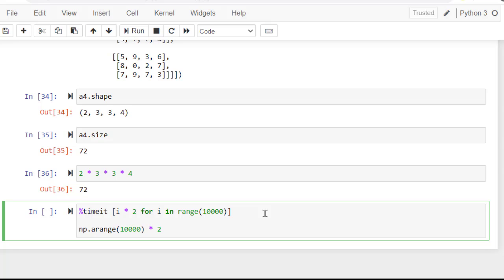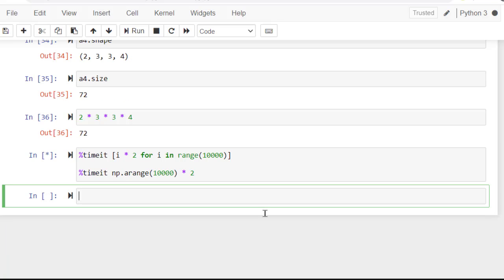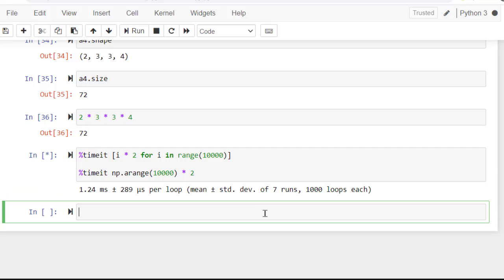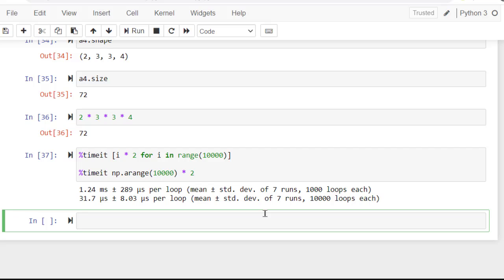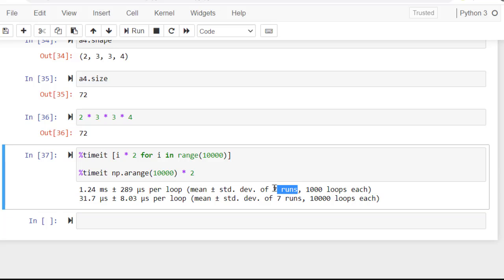Let's verify the operation time, and if I execute this, it will perform all these operations and then give us the duration it took to perform these operations. So here we have the result for the first operation. If we take a look at this, it executed this command 7 times and calculated the average, and it turns out to be 1.24 millisecond.